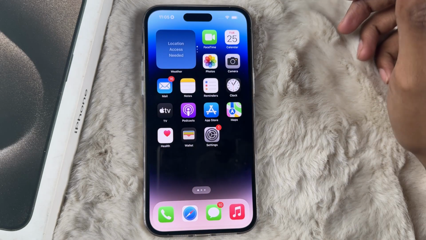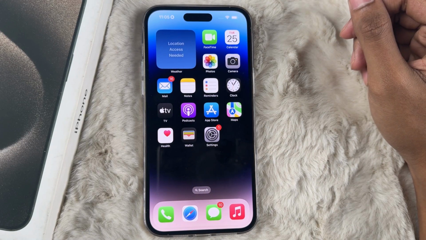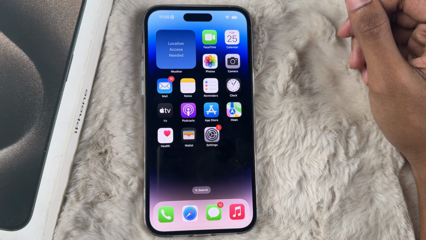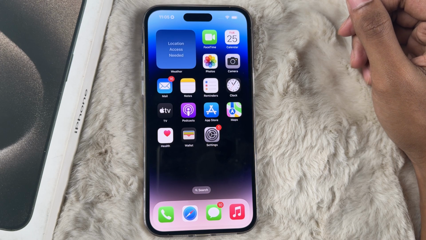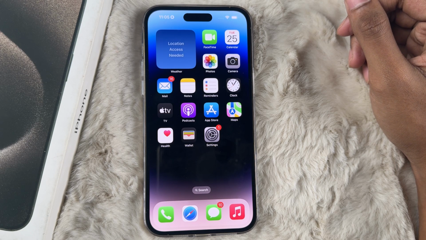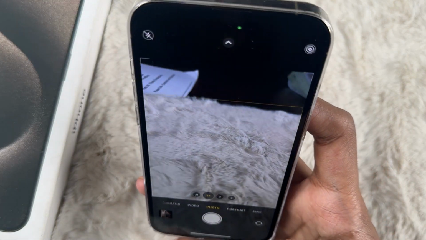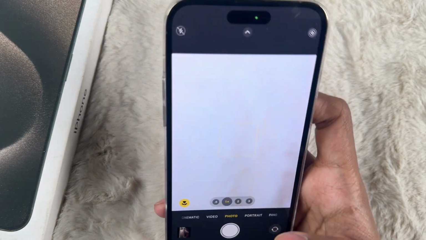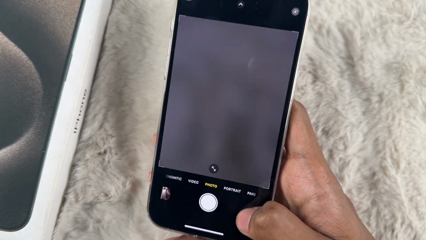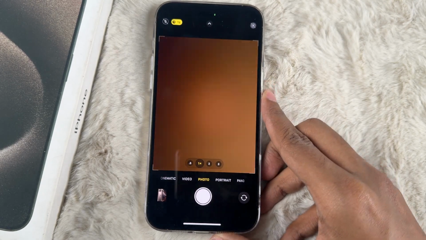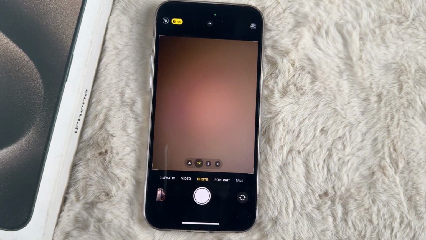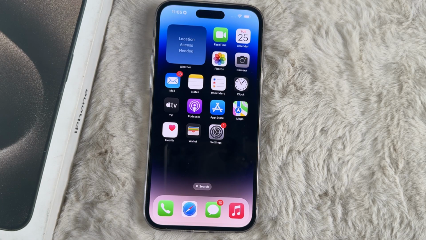Hey everyone, in today's video I will show you how to fix Face ID not working after updating to iOS 18. Don't worry, follow these steps to fix it. First of all, open the camera app on your iPhone, switch to the front camera, and check if your camera is black or not working. If your camera is not working, your Face ID won't work either.